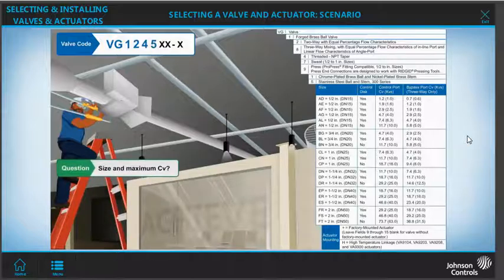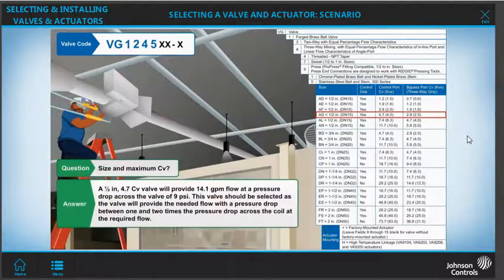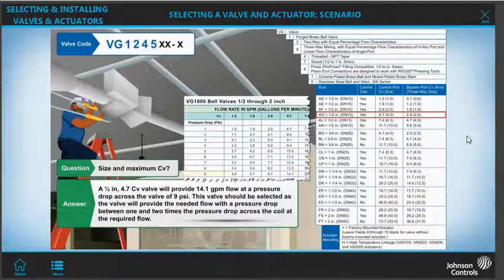What is the size and maximum CV? This is AG because a half-inch 4.7 CV valve will provide 14.1 GPM at a pressure drop across the valve of 9 psi. This valve should be selected as it will provide the needed flow with a pressure drop between 1 and 2 times the pressure drop across the coil at the required flow. Here is a chart which shows a cross-section of data.